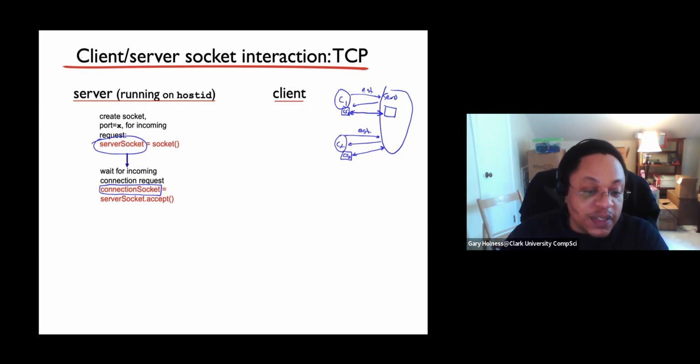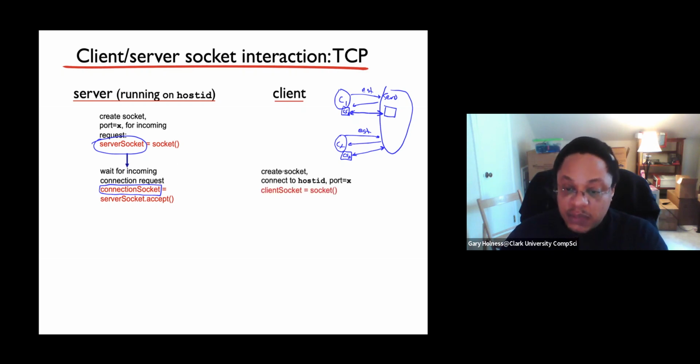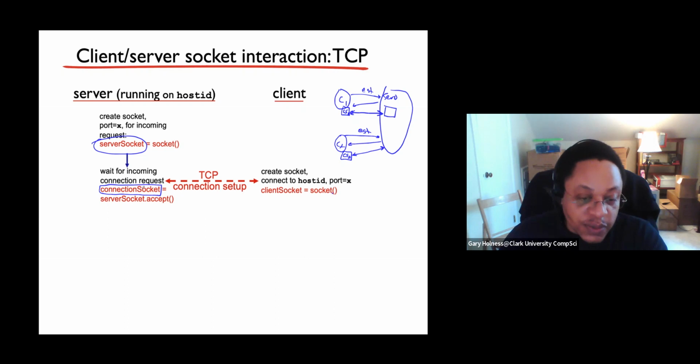So the server accepts the connection. That means it's established its resources, and those resource instances for this connection, bidirectional between the server and the client, is abstracted by the connection socket. So then the client comes along, creates a socket, and when that is established, the TCP connection setup, when it returns, if it's successful, that means the server has an instance of these resources abstracted by the connection socket, and the client can now use its client socket, as it's called, to communicate bidirectionally with the server.